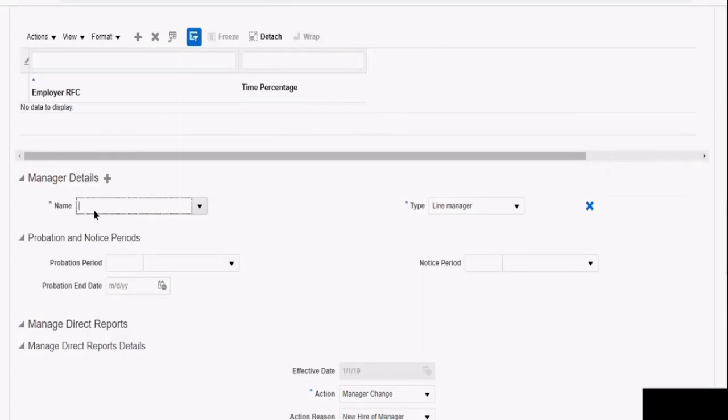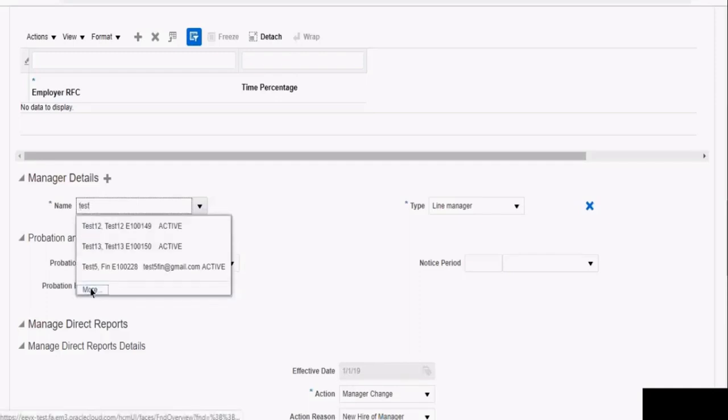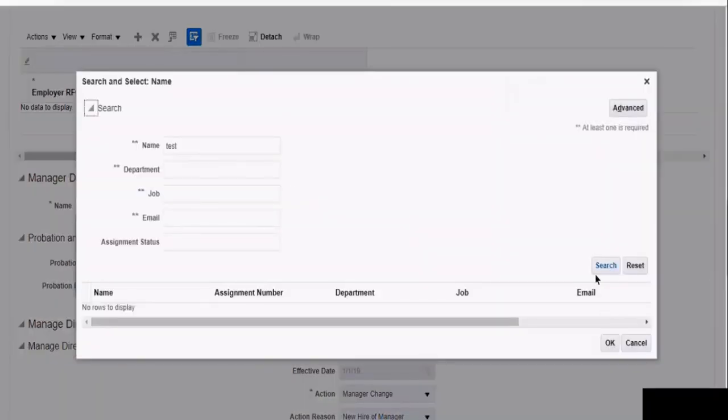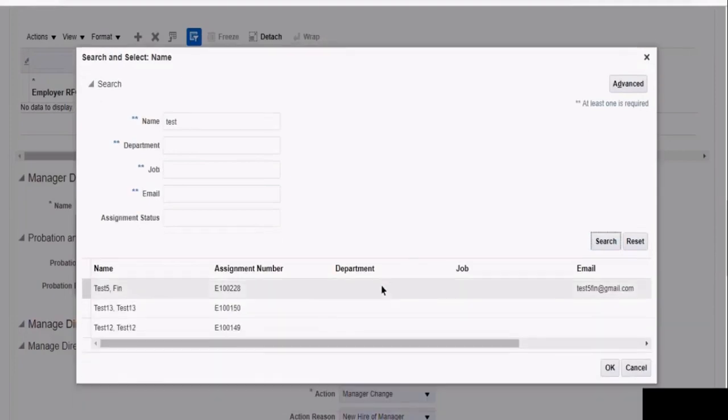So for the first employee, we will add test 6 as a manager, the ID which we are using. And for the second employee, we will use our first employee as a manager. So let's see if we are able to find any. How many tests we have? Okay, so maybe that employee test 6 is not having a line manager role. That is the reason that employee is not coming. So we can use any one of them. Let's use test 12.